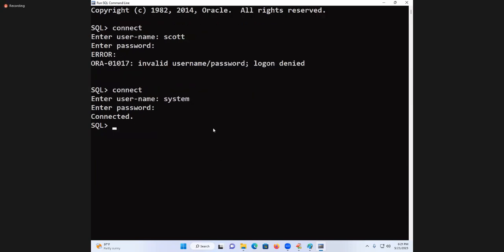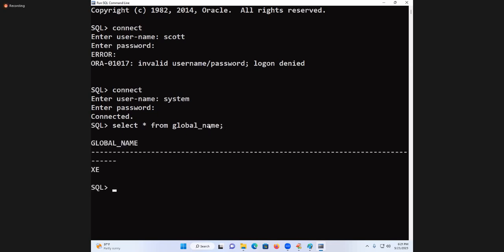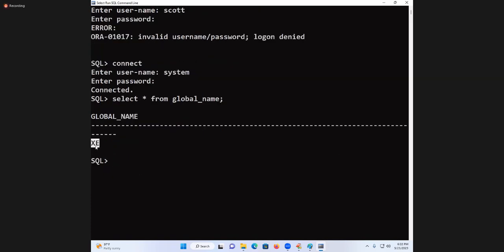Now to find the service ID, we go for select * from global_name. Press the enter key. That time XE is the name of the service ID. Don't think that this is a fixed name. When you go to your Oracle SQL and type it, whatever the output is, you need to write it. This XE is called the service name.